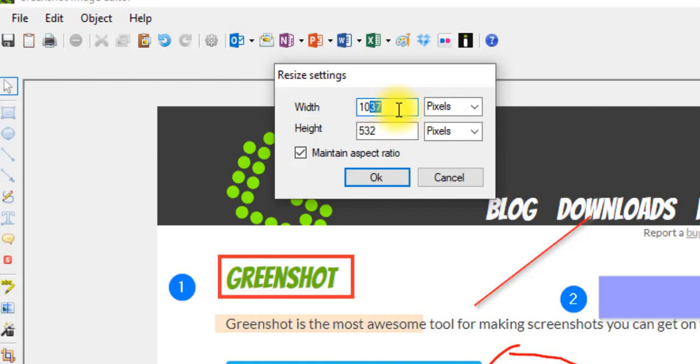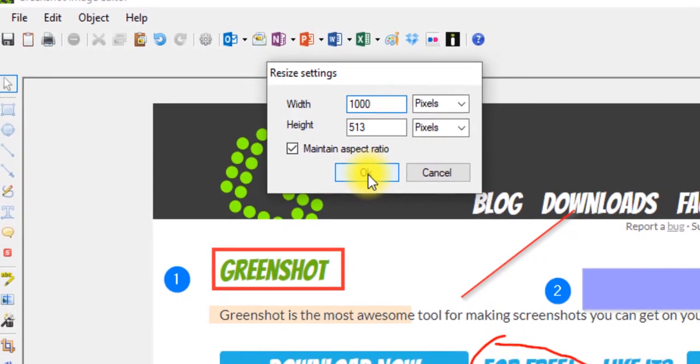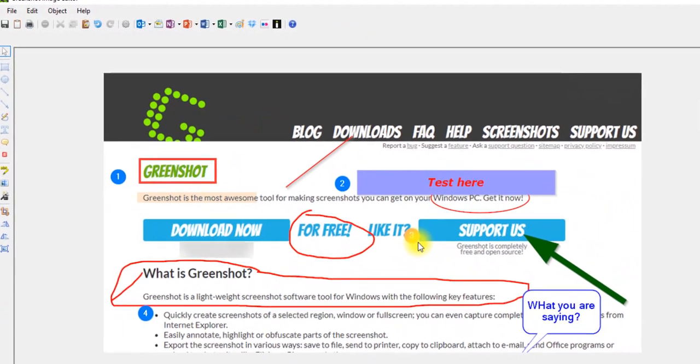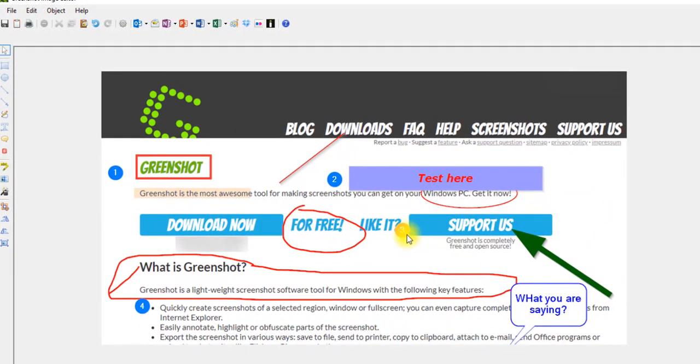So assuming I want to make it say 1000, you can see that it will automatically adjust this, and when I click OK, it has resized it to that exact size. So if you go down here, you also see the size is showing here at the bottom.